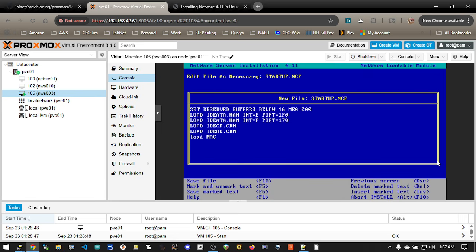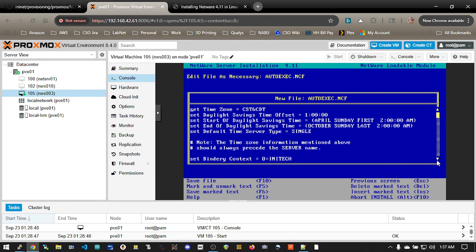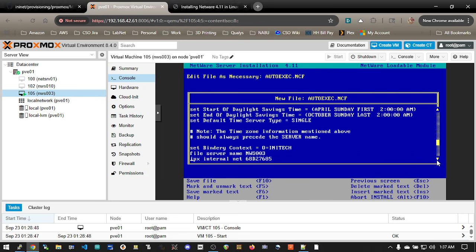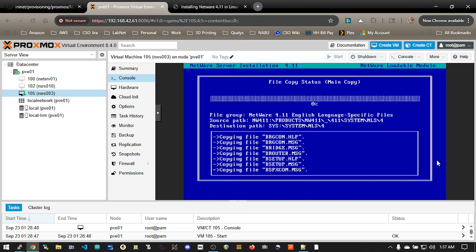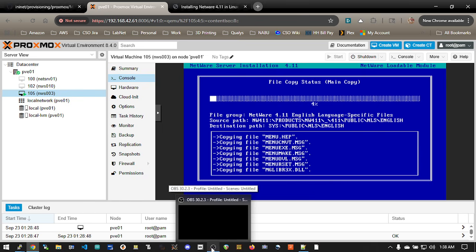We will come back to this later, but for now we're just going to hit F10 to save it. Let's just look down here and make sure that everything looks good. We have the right network, mount all, that's good. F10 to save. By the way, F10 is pretty much save everywhere, escape goes back. I think there's an abort that's something F10 too. This file copy takes longer than the last one. So once again, through the magic of the pause button in OBS, we will come back and see each other in a little while.